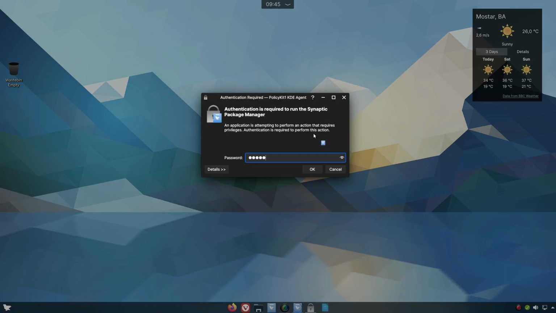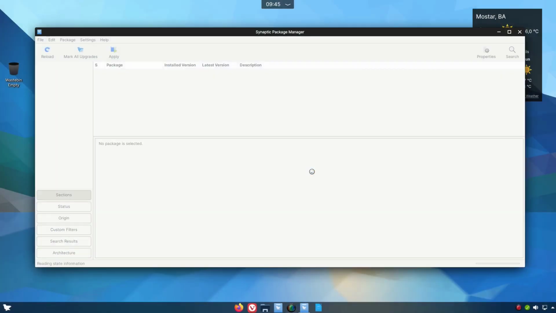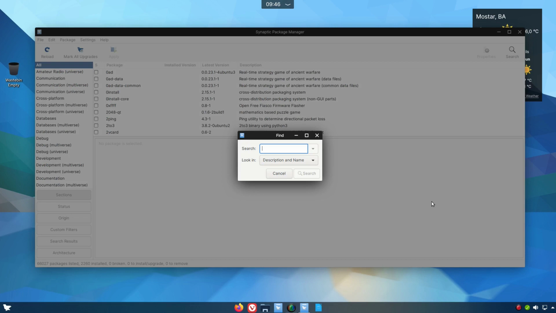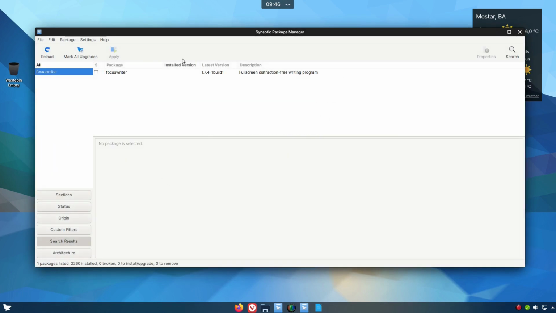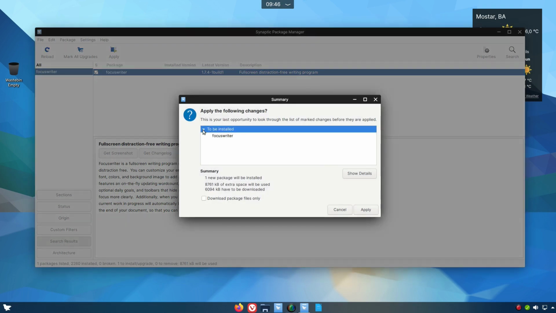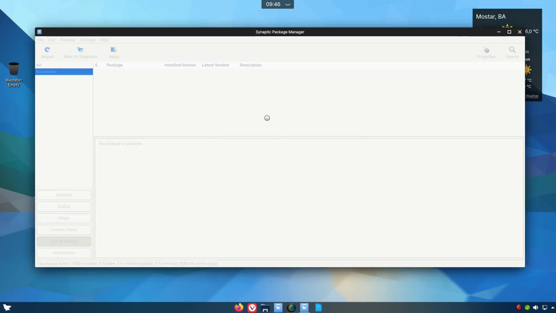The next thing is to check out how the install process works in Synaptic Package Manager. For the video, we will search for the FocusWriter app, a distraction-free writing application. All we need to do now is to right-click the app and mark it for installation, followed by clicking the Apply button on the top of Synaptic's bar.